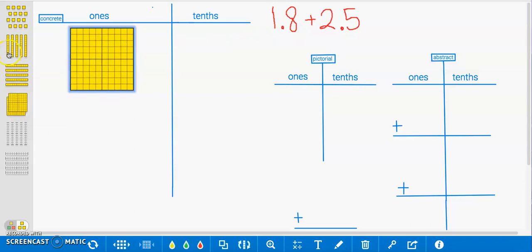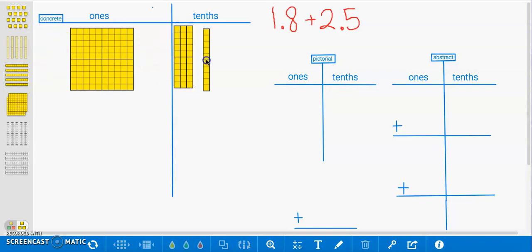1, 1/10, 2/10, 3/10, 4/10, 5/10, 6/10, 7/10, 8/10. Now we will build 2 5/10.